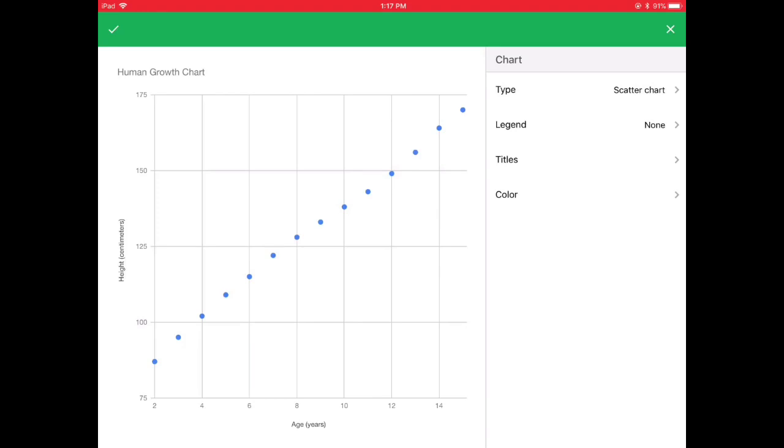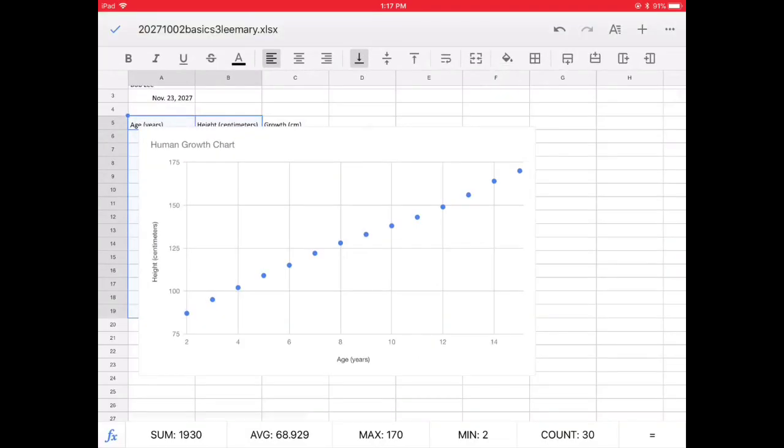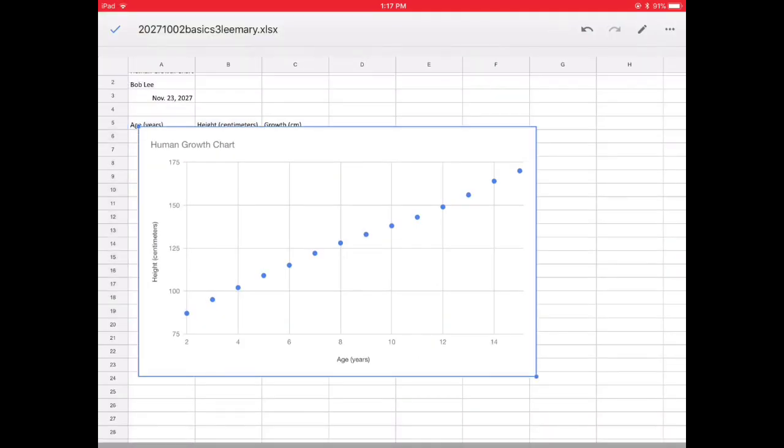Unfortunately, we do not have control of where the axes start. We can do titles, we can do legend, we can do color, but we don't have control of where the axes start. This would be something you'd have to open up the same spreadsheet on a computer, like in a Chrome browser or Firefox browser, and then make the adjustments there. Go ahead and press the check at the top left, and the chart is added to the page.